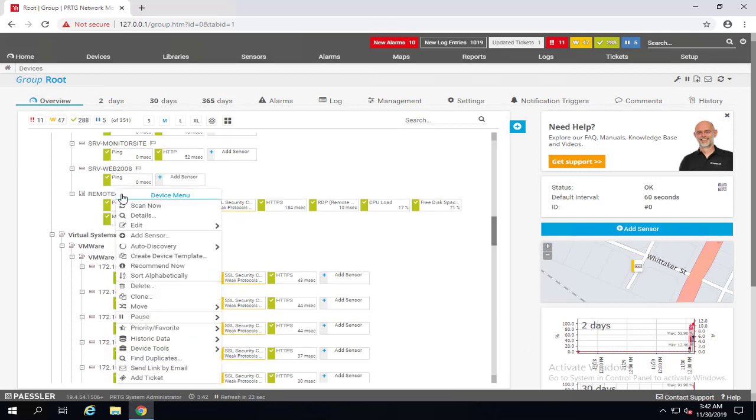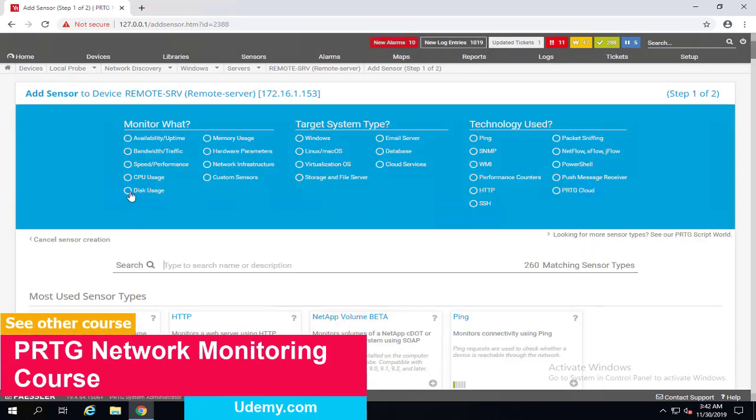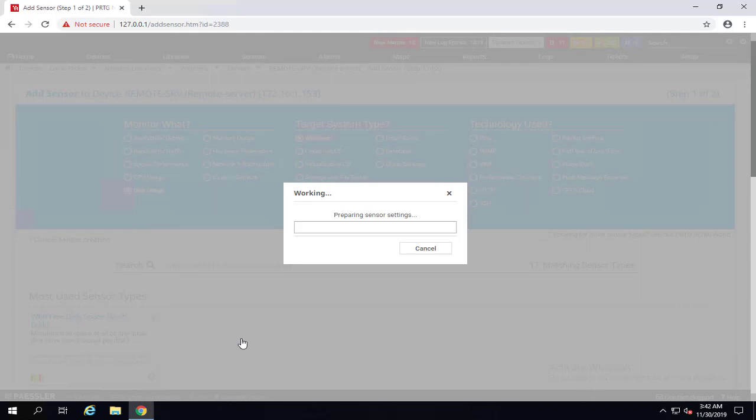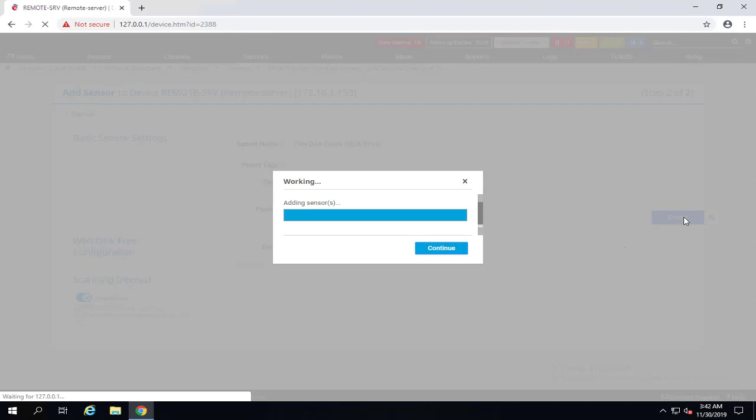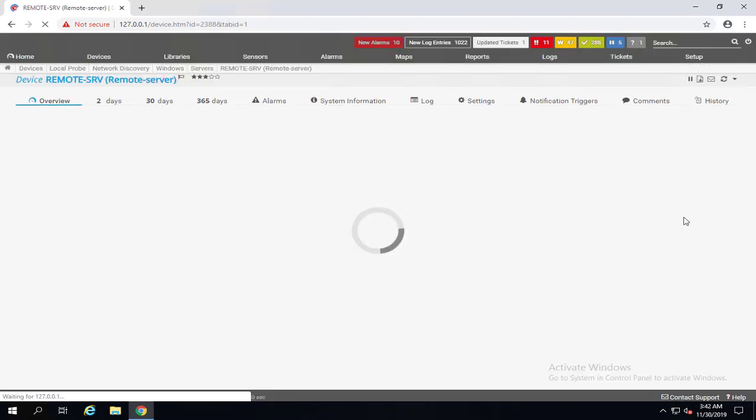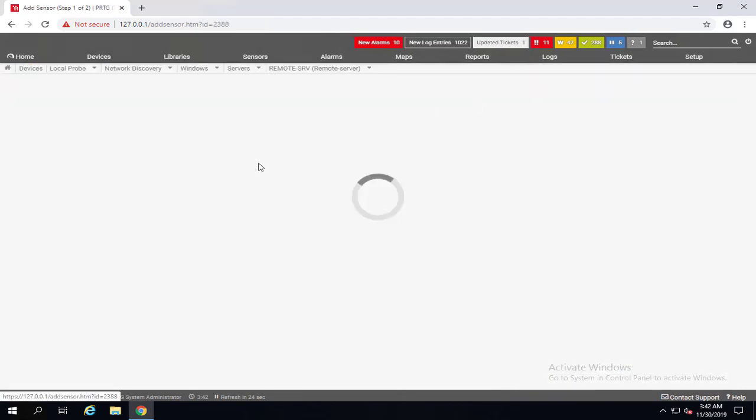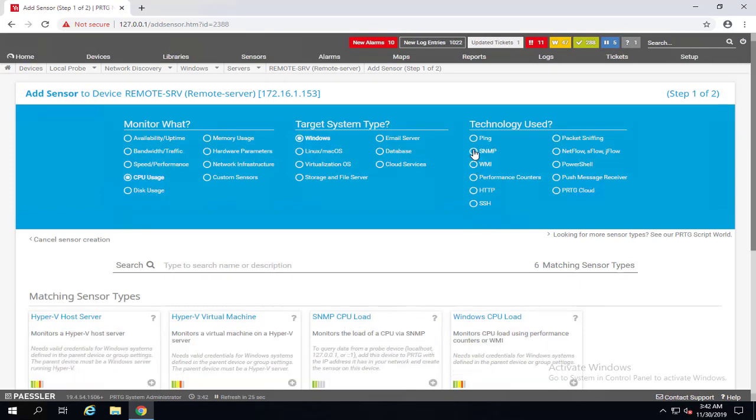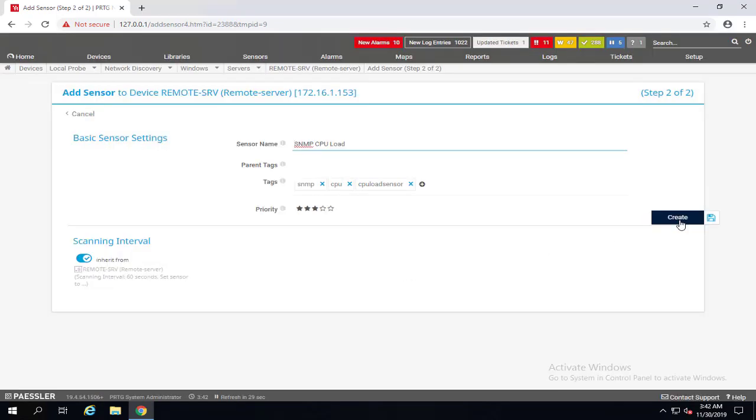So again, we right click on the server and add sensor again. So disk, Windows, and SNMP. Great. Now this time, as you can see, the sensor is added easily. And again, we'll add another sensor, CPU, Windows, SNMP, and we'll say add and create.